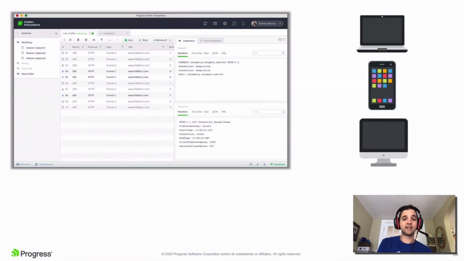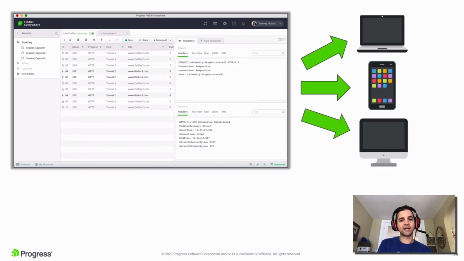And while Fiddler is best known as a desktop tool for debugging both desktop and web apps, I've got a little secret for you. You can pretty much inspect network traffic on any app or device that supports a network proxy.